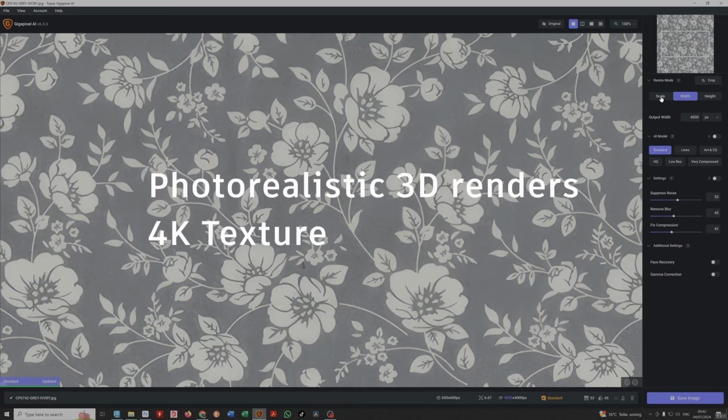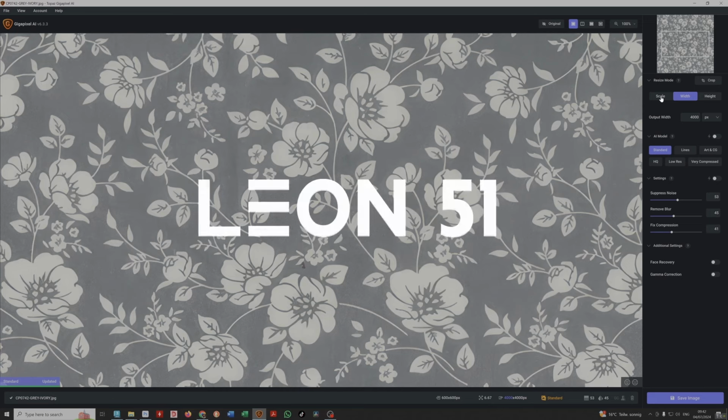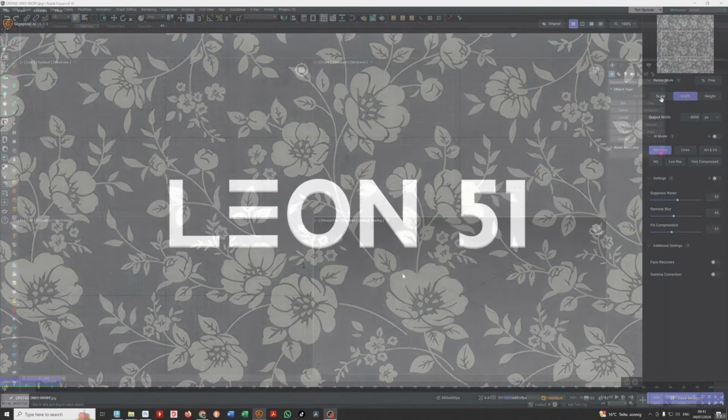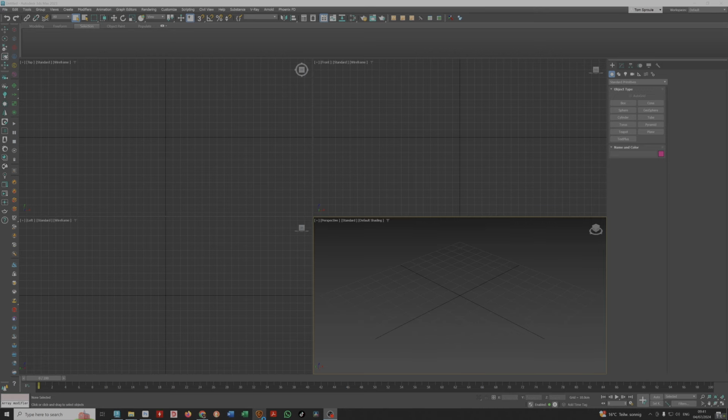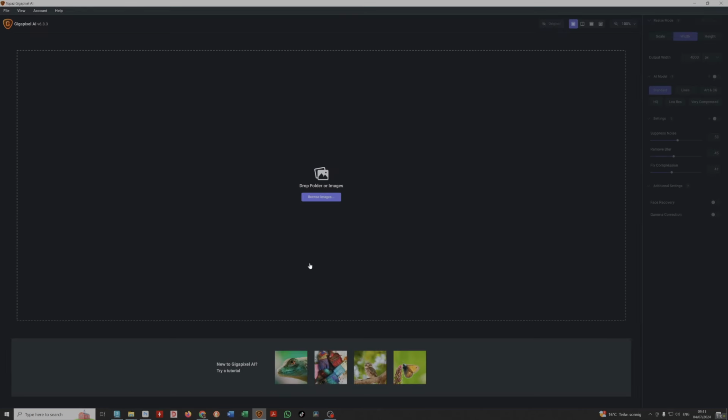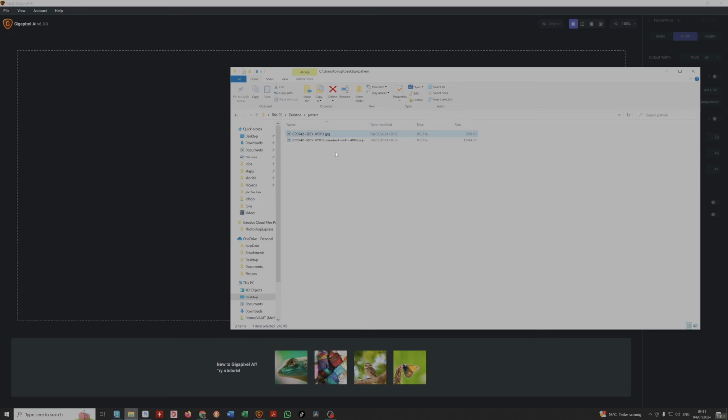All right, let's talk about how you can get 4K textures in your scenes. Unfortunately, Photoshop isn't going to upscale your images, but what you can do is use Gigapixel AI, an AI program. I've been using this for a couple of years now, and you can either browse for images to put in here to upscale them, or you can drag and drop.